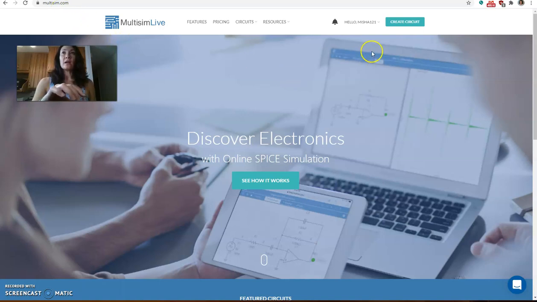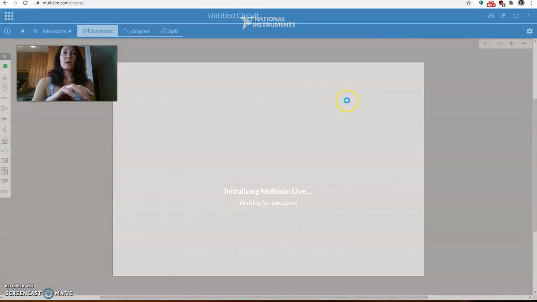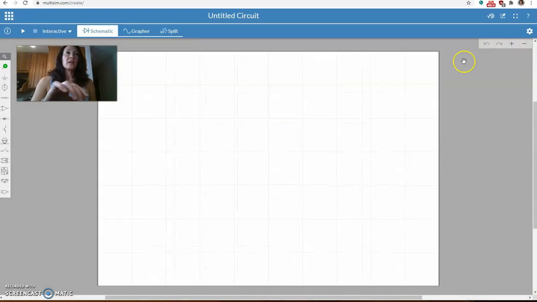To do that, come up to the top right where it says Create Circuit, and that is going to load a page. Let me zoom up on this so you can see. Now over here on the left hand side you can see a bunch of menus with circuit components. So what we're going to do is build a very basic series circuit with one power source and one resistor. So first thing, let's grab a power source.